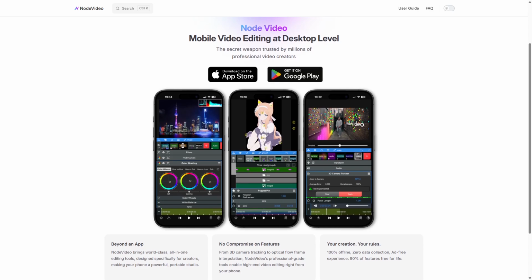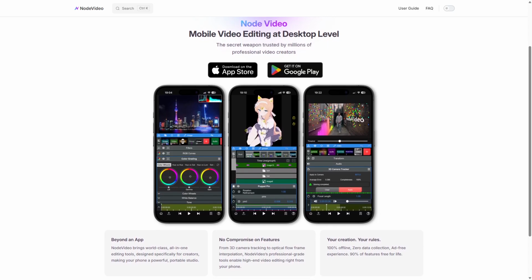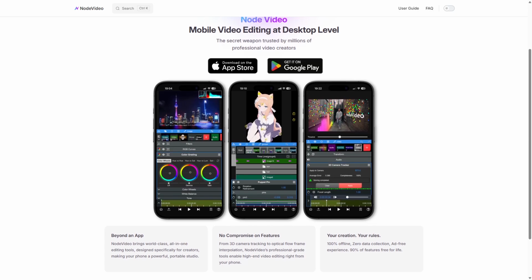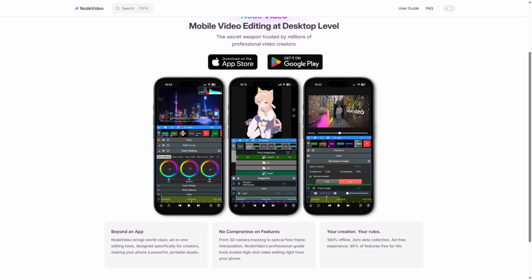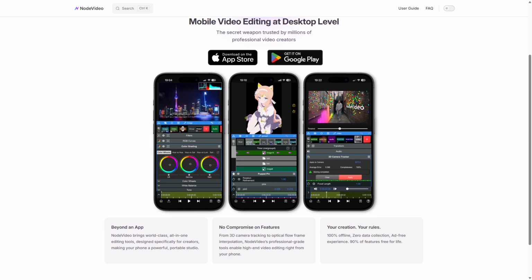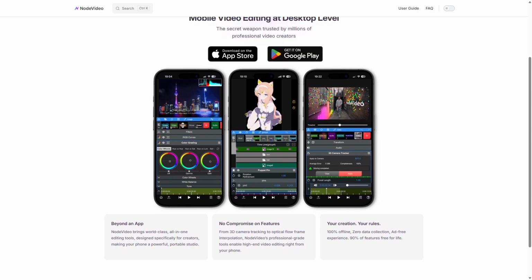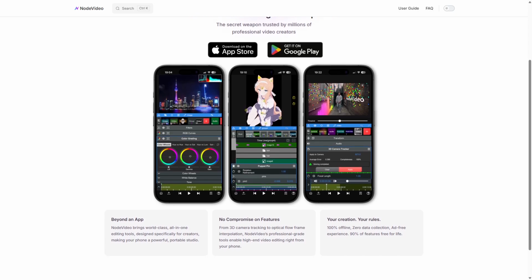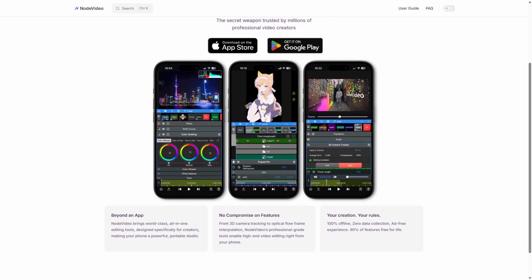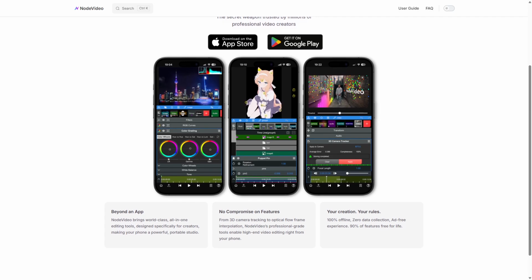Node Video Editor excels in delivering professional results without needing a desktop, but this complexity can be overwhelming for beginners or those wanting quick edits. It works well for content creators, social media managers, and videographers who want flexibility and precision in their mobile edits.